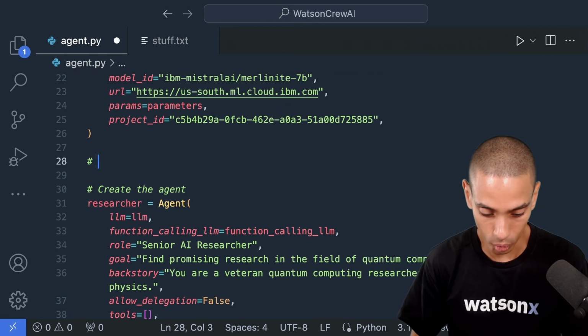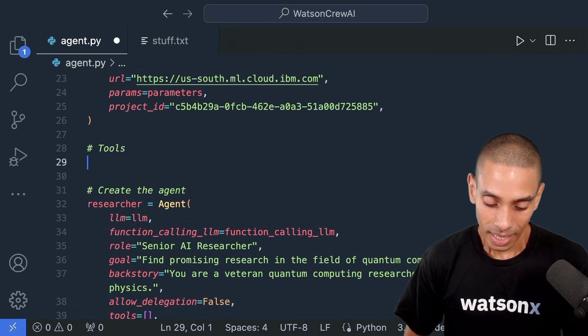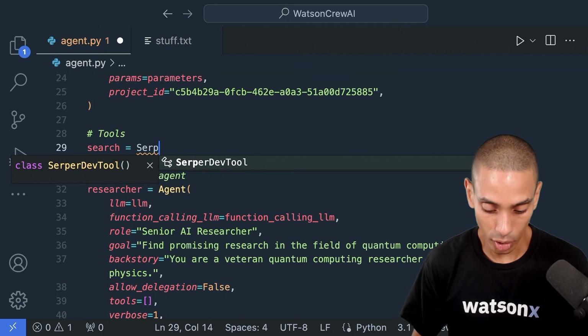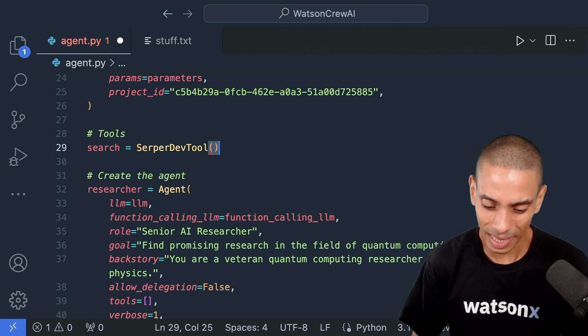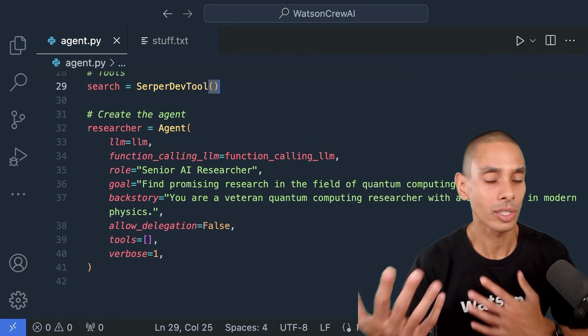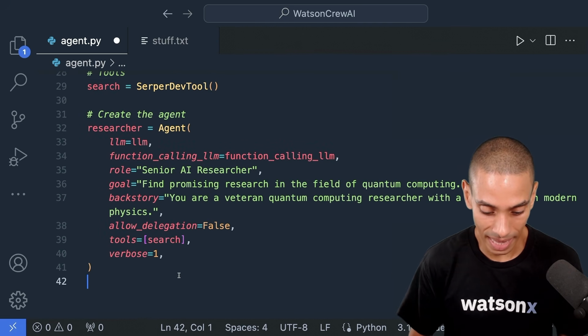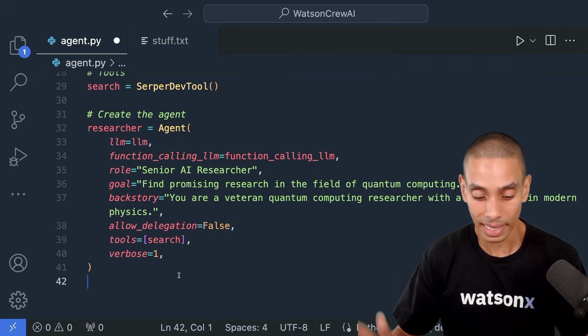We now need to give it some tools. So tools, this one's pretty straightforward. We're going to create a tool called search, and that's going to be equal to the SerpAPI dev tool. So this, I believe, inherits from LangChain. It allows you to go and search the net. We just need to grab that search value and pass it through here. So that is our first agent now completely set up.